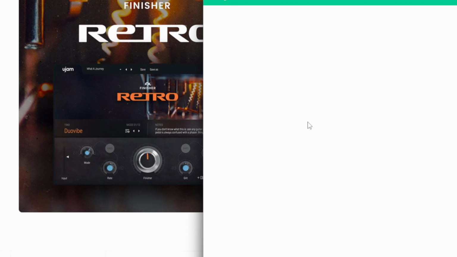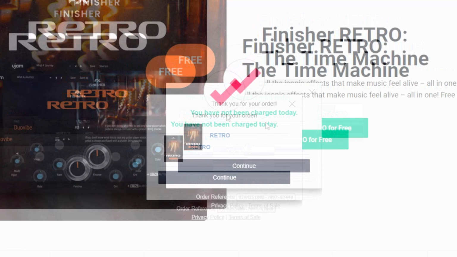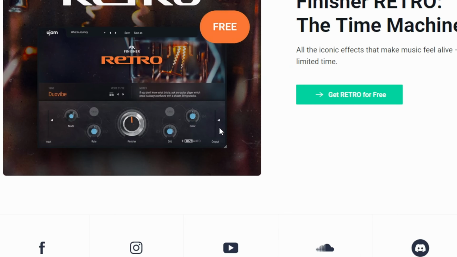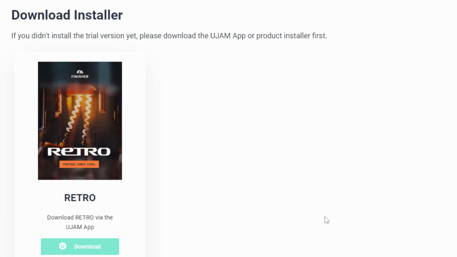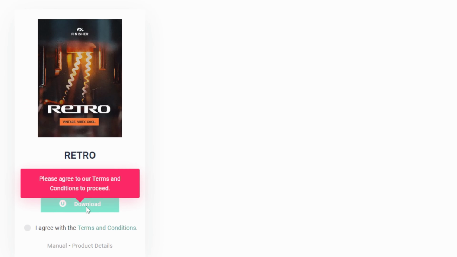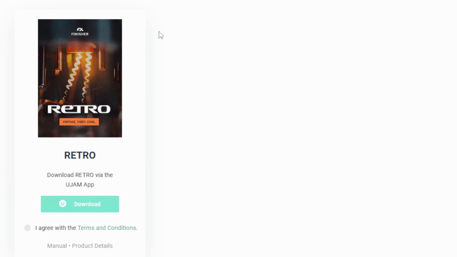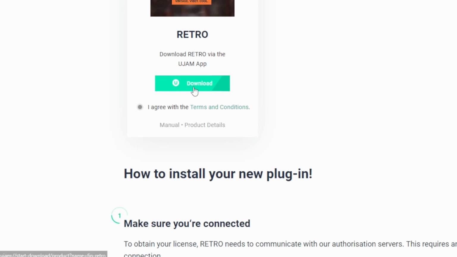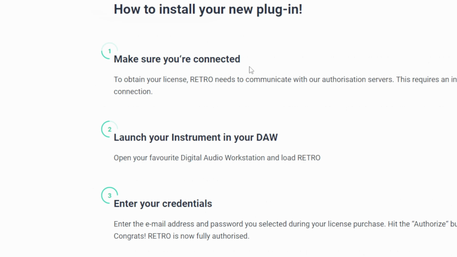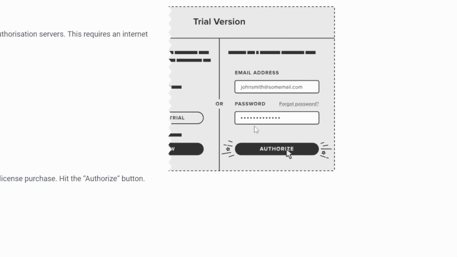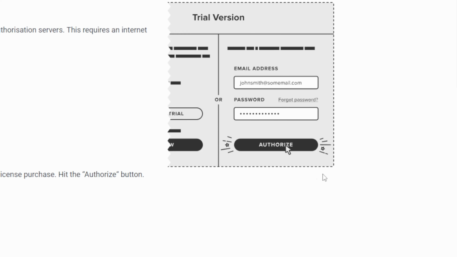And then you can see there now, oh, let's minimize this. You've not been charged today. And then you can see we can click on continue. Now what you may have seen is a brief flash up of a program. If you don't have it, you can download the Ujam app, which will allow you to then install the products. You have to click on this to say that you agree, and then it'll link all of those, and as soon as you run your DAW, you can load it and input the information, and you click authorize. But like they say, it's fairly straightforward.